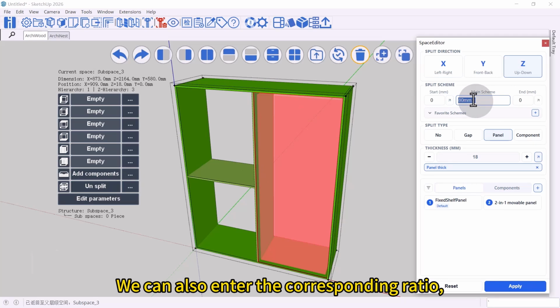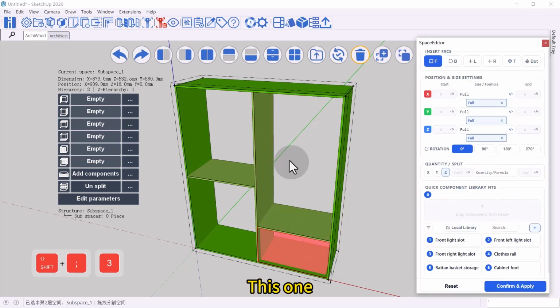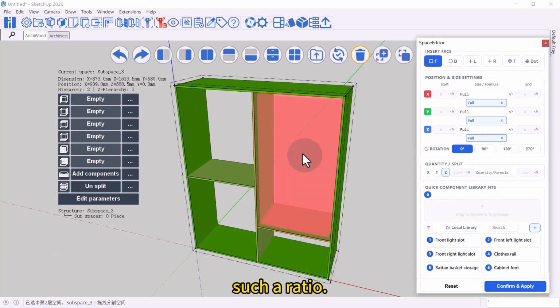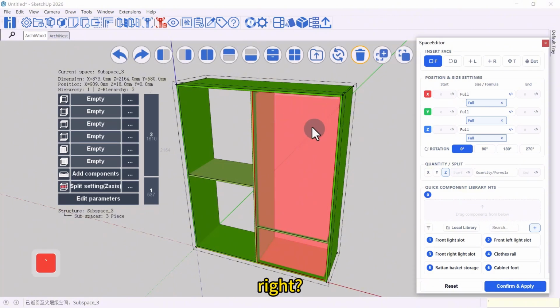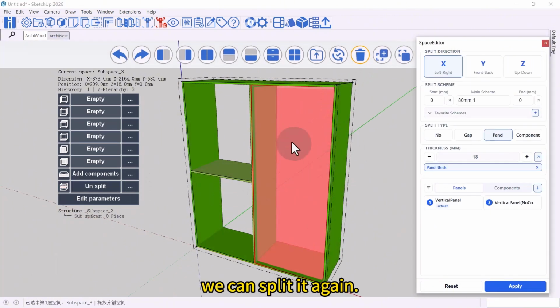We can also enter the corresponding ratio, 1 to 3, and apply it. This one is 1, and this is 3. Such a ratio. Right. Okay, let's clean it up. Okay, we can split it again.